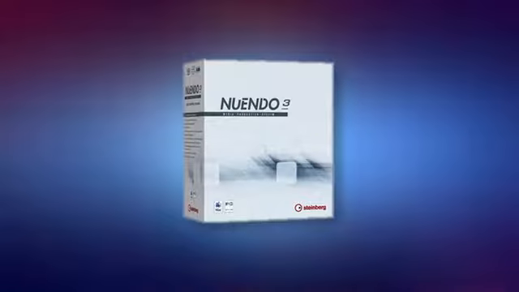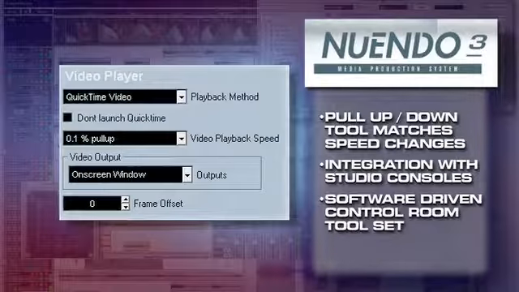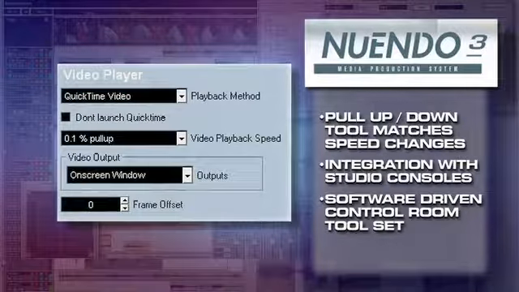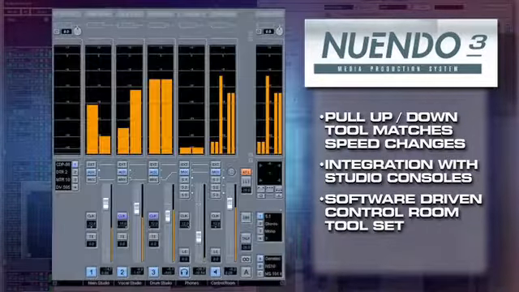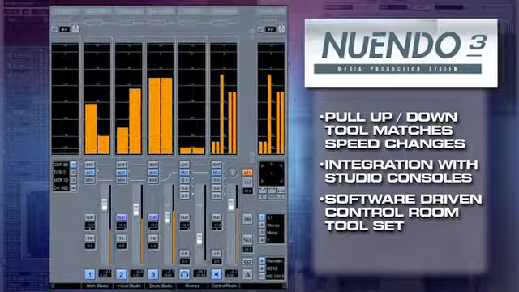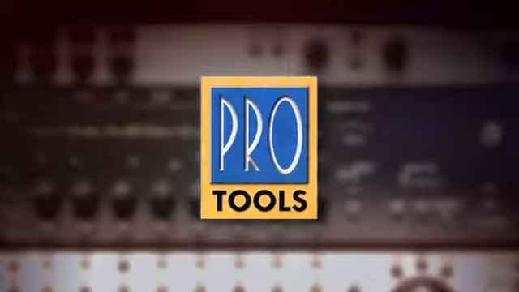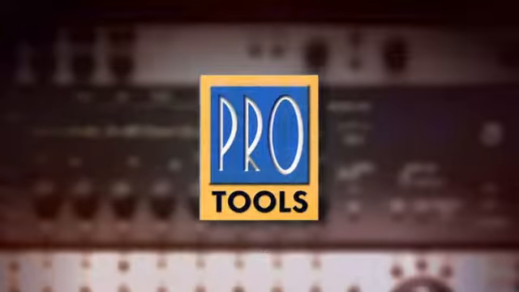Nuendo from Steinberg offers an audio pull-up, pull-down function which can match audio playback speed changes for the Telecine, NTSC, or PAL conversion processes, as well as a variety of mixing enhancements for use in a studio with a separate control room. Probably the most recognized professional audio application out there is Pro Tools from Digidesign.